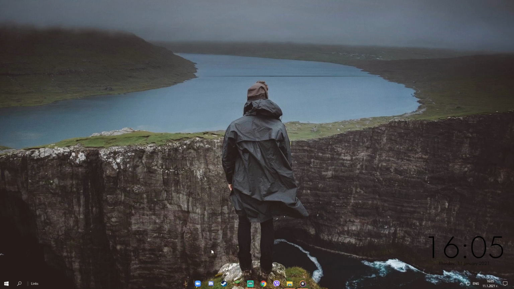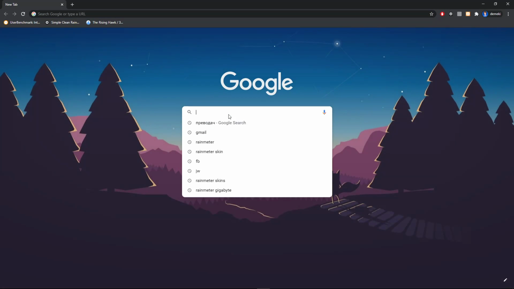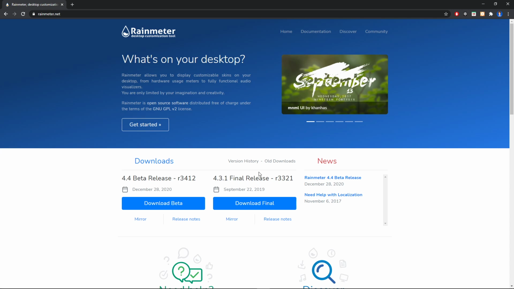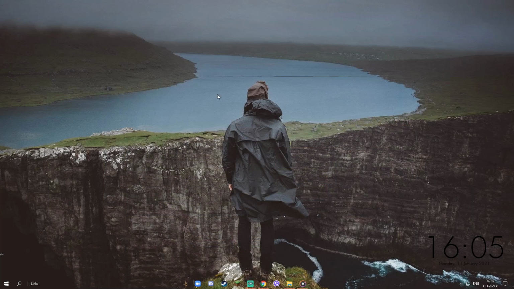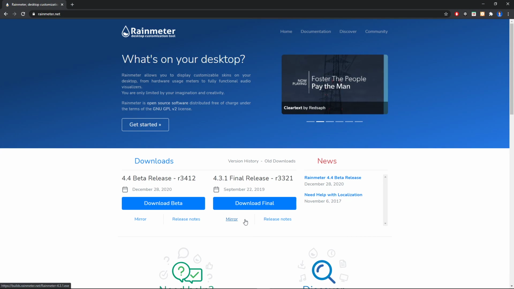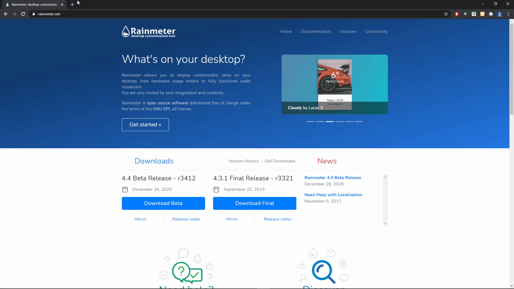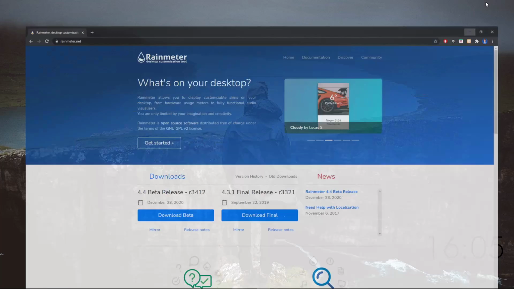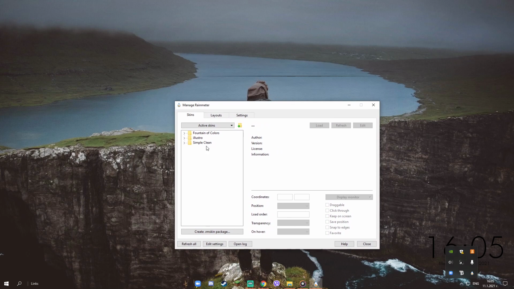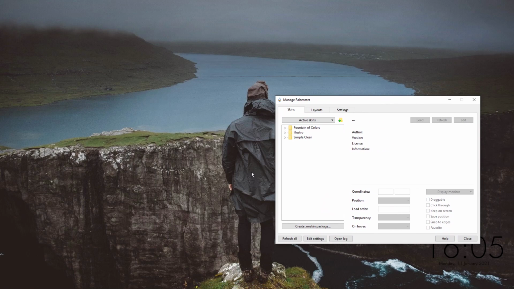So first, search in Google for this software, Rainmeter. Click on the first link. This is a software that allows you to put skins such as music visualizers, clocks and other things, as I said, on your desktop. So click on download, and don't worry, it's safe. As you can see, I already have it. That's the software.